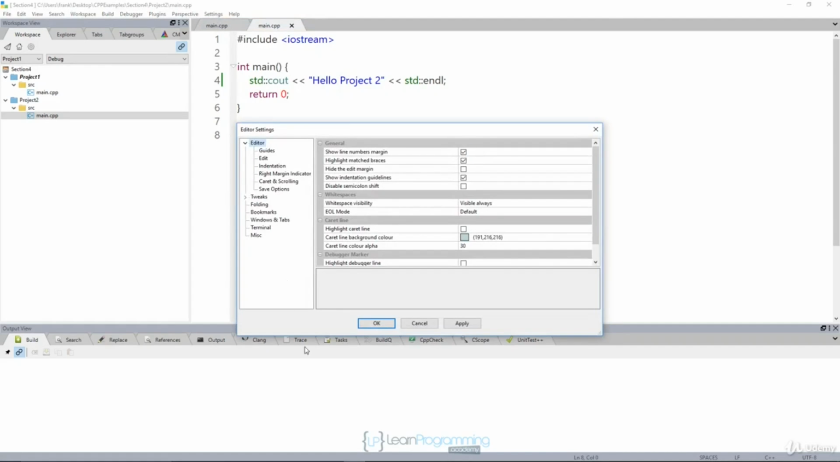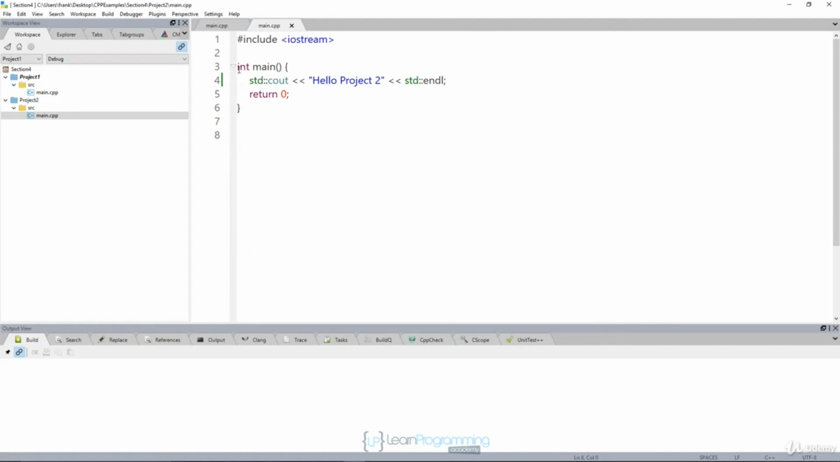There's a whole bunch of other options. The other thing you might notice is, you'll notice right here to the left of the int, there's a little triangle.